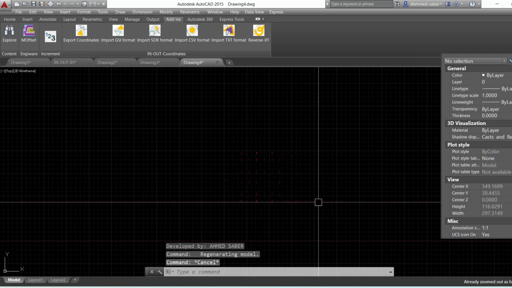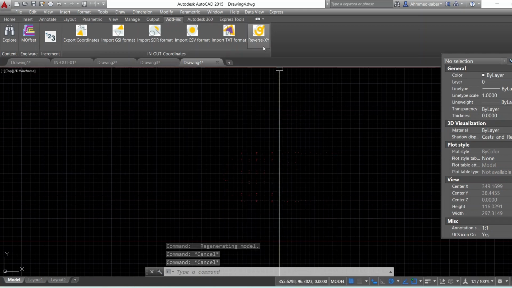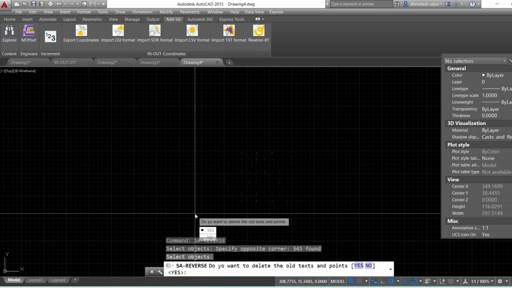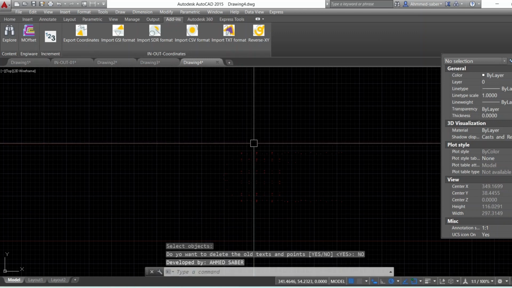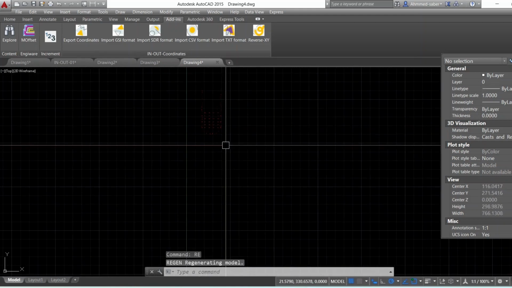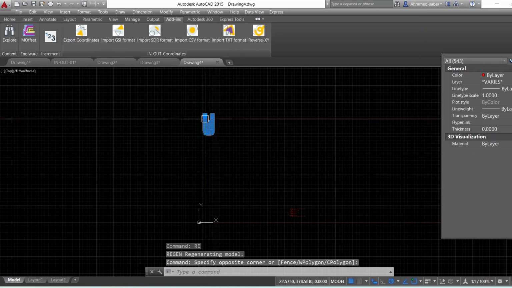Okay. If you want to reverse the coordinates X and Y, choose this and select all. Enter. Do you want to delete the old text and the point? I will choose no. And here, the new point, the application reverses the text and point.